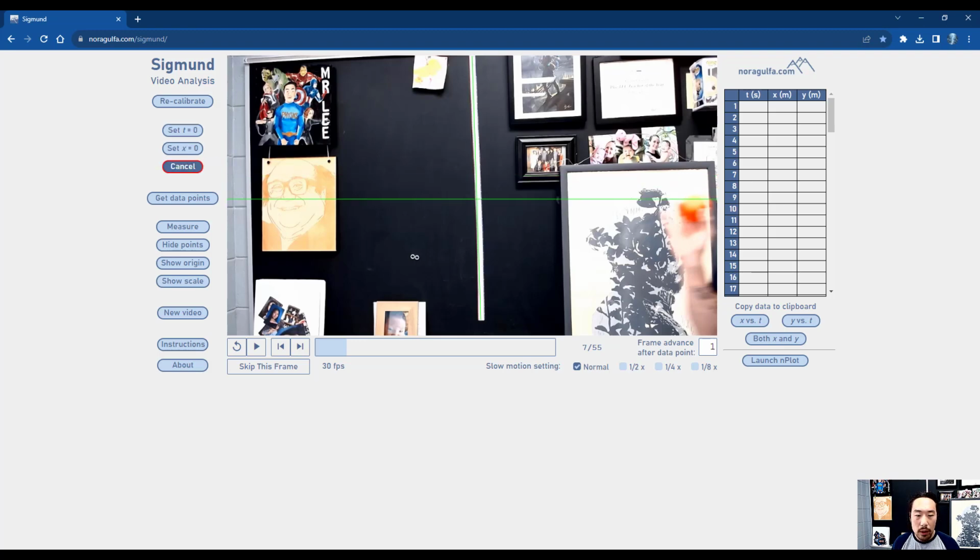I'm going to set my y0. Same thing, anything above this green line is a positive y-axis, anything below that is a negative y-axis. So let's just make it down here. All right, now here's the data points.